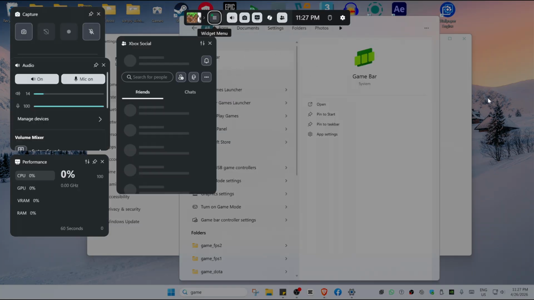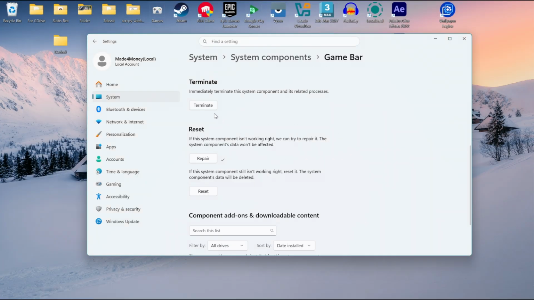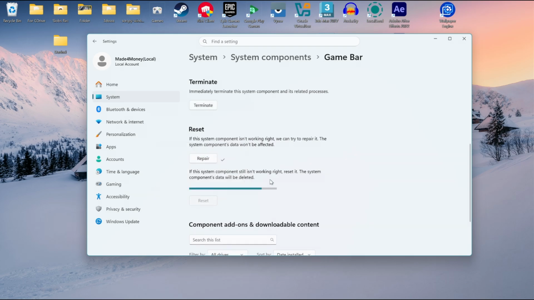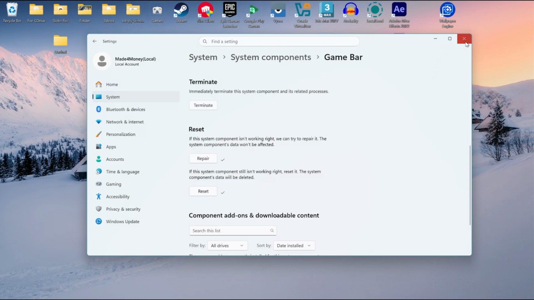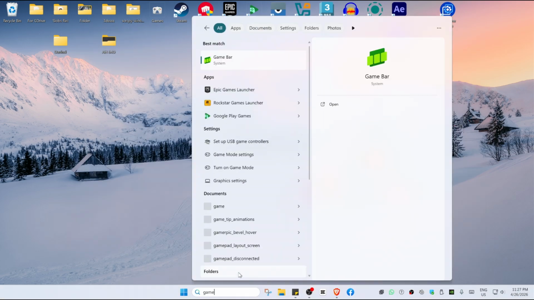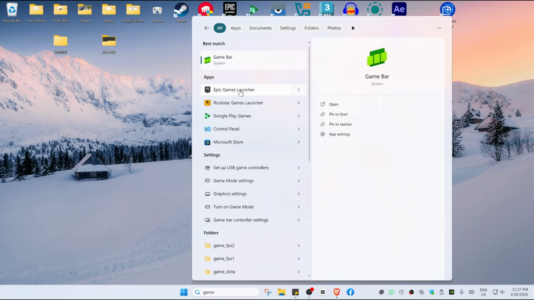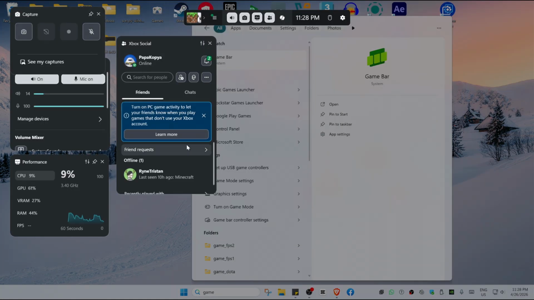Now, if that still doesn't work, go back to the same settings page, click on Terminate and Reset. Wait for the process to finish. Once that's done, close this one, find Game Bar, open it up, and go ahead and test it out. Make sure that you have a game opened. Once done, click on Record right here and you should be good to go.